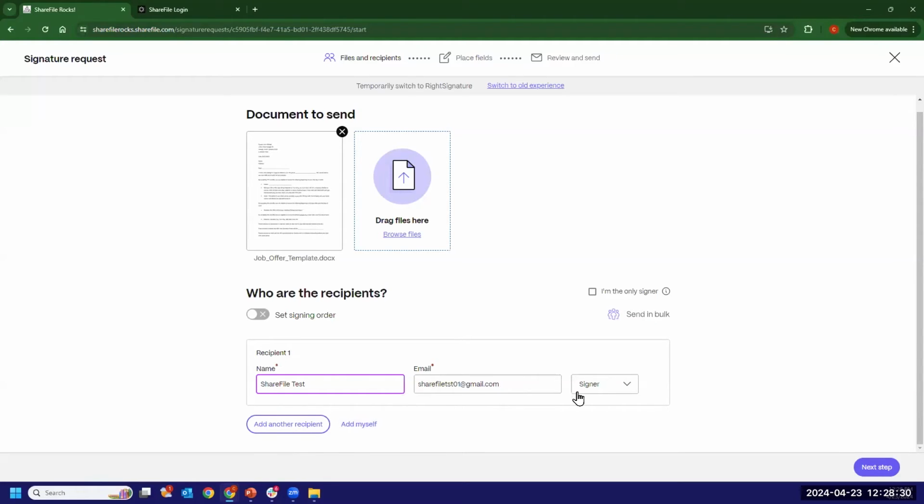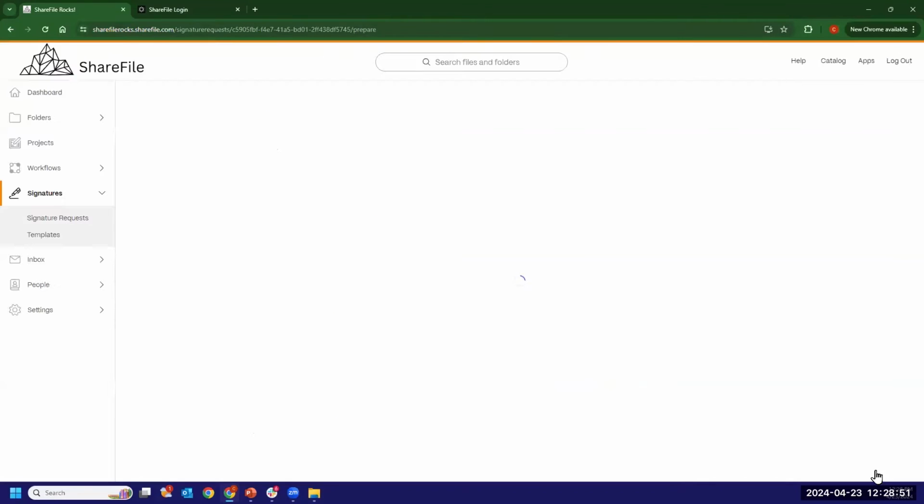Using that client I created earlier. You can also come in here and set whether they're a viewer. So if you have somebody that's not signing the document but needs to be included on a copy of it, you could do a viewer and then just add them on as well. But we now have our signer and we have our document uploaded. So I'm going to go ahead and go to the bottom right here and do next step.